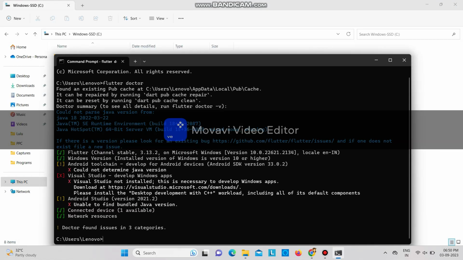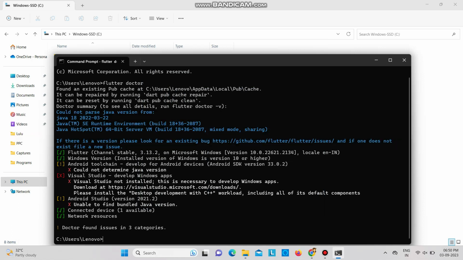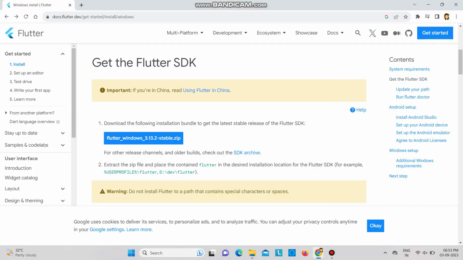Okay, so if Flutter is installed properly, you will see something like this: Flutter installed, Windows version. Now see the Android toolchain. It is showing something like this because we have not installed Android Studio yet. Now we will see how to install Android Studio.